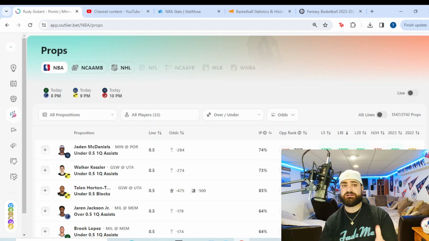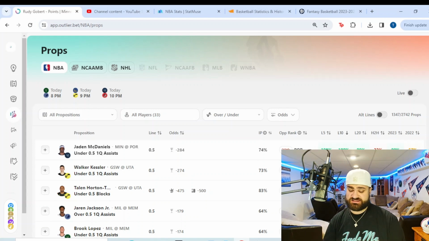So Outlier is where the majority of my sports betting research comes to. I would say up to 75% of my daily sports betting research is done on Outlier. Before Outlier, I was probably spending more than an hour researching props and data and stuff. But this tool consolidates it all.